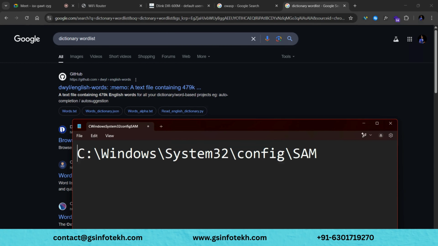So where is the password file stored? In the C drive, Windows, System32, config, and SAM.